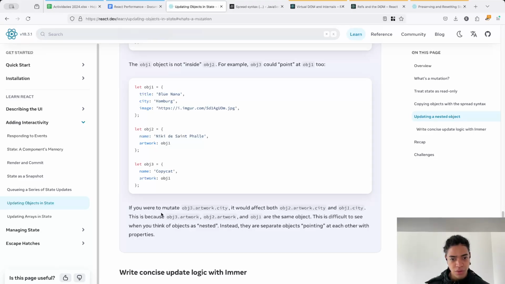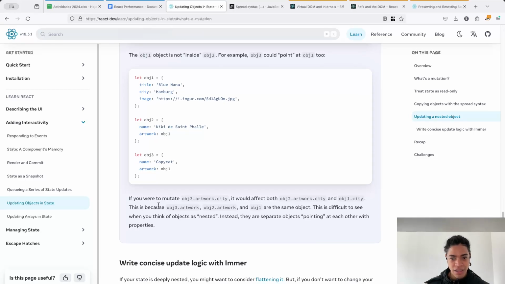This is difficult to see when you think of objects as nested. Instead, they are separate objects pointing to each other with properties. I think this clarification is important, because what we are now talking about is updating objects in state, and why we need to always return a new state and avoid deeply nested objects, which is just an inaccurate way to say it. They are separate objects pointing at each other's properties.